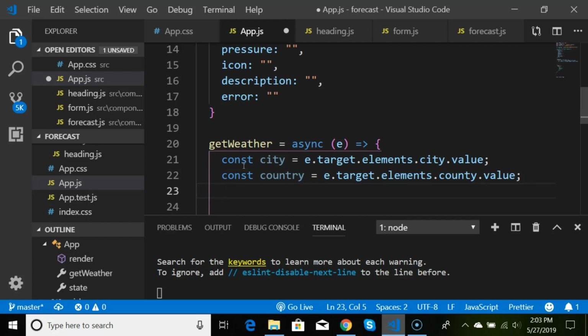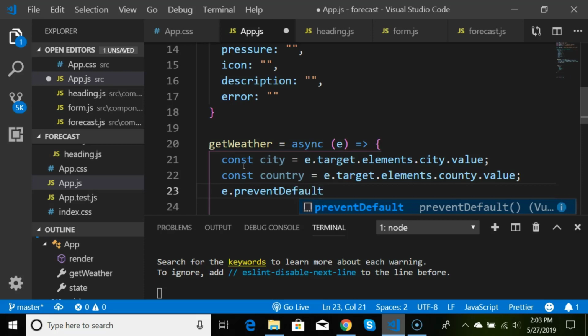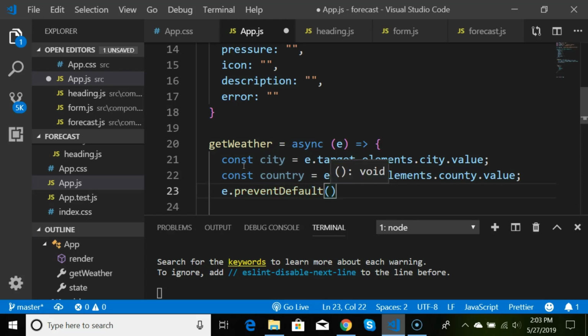And next we're going to do our e.preventDefault. What that does is, when you press the submit button, or the get weather button, it prevents the default behavior of refreshing. All right.